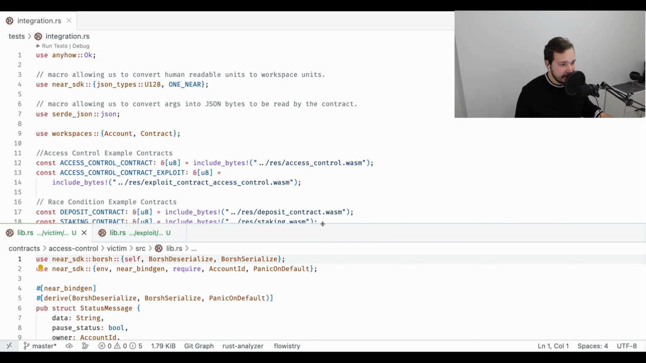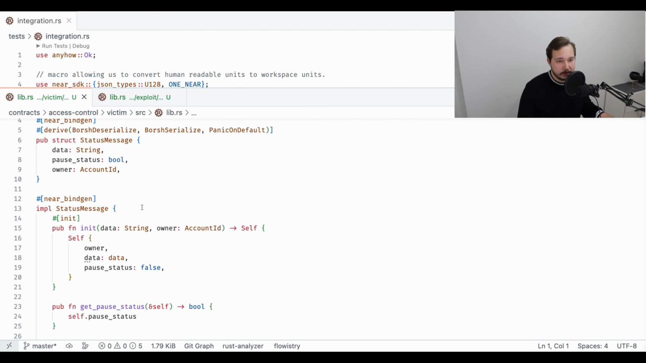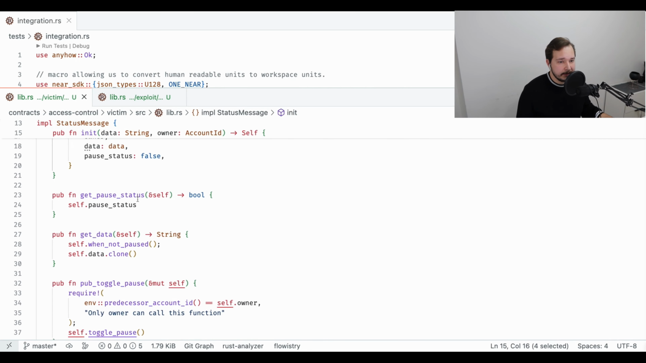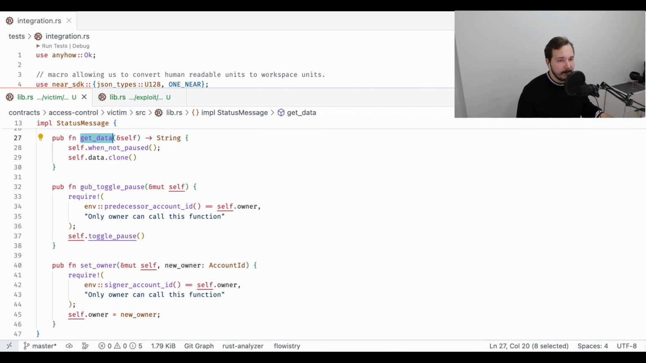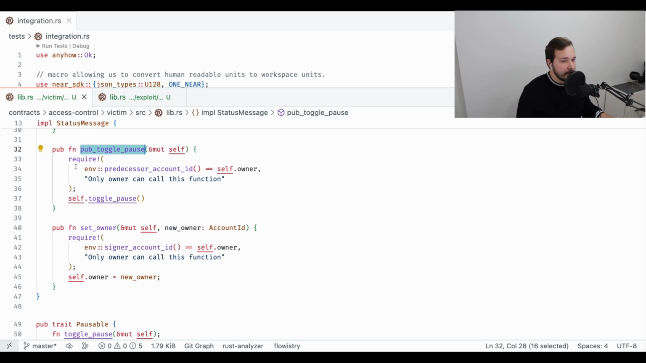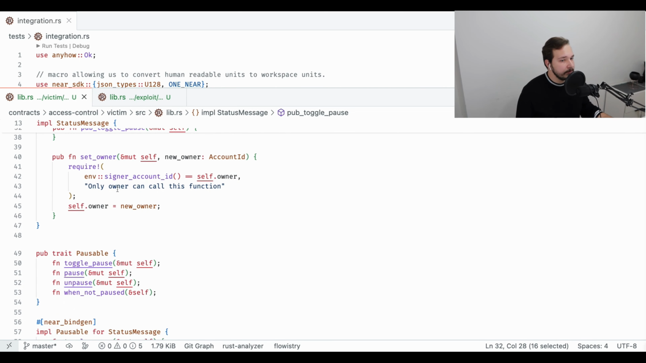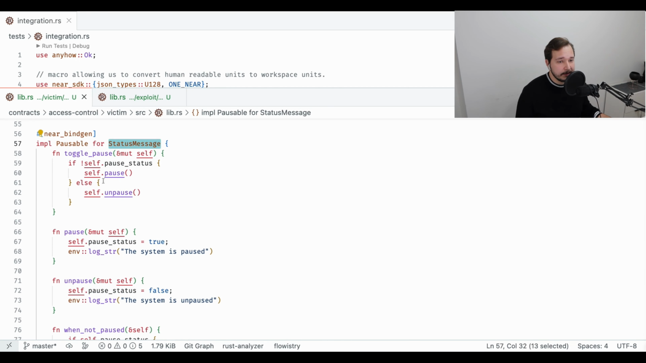Okay, so let's start with access control issues and exploiting them. We have just a basic victim contract, like a status message contract. We have data, paused status, and owner. We have init, initializing, getting paused status, and get data, and get data is only available when the contract is not paused. We have a public toggle pause, and it ensures that the caller is the owner, and then we're only calling toggle pause, and then we have set owner through the signer account ID. And in here we have a Pausable trait, and we have an implementation of Pausable for the status message.